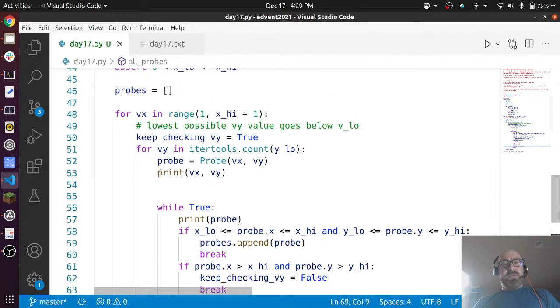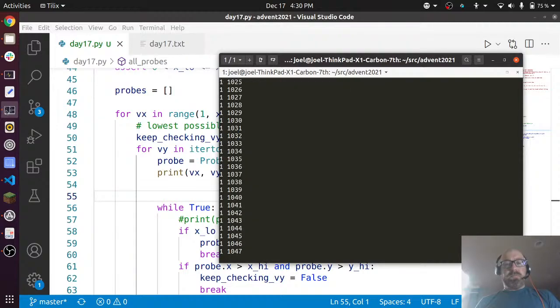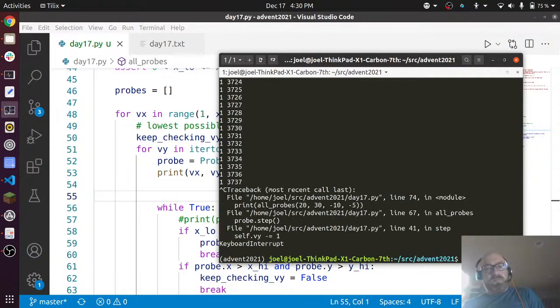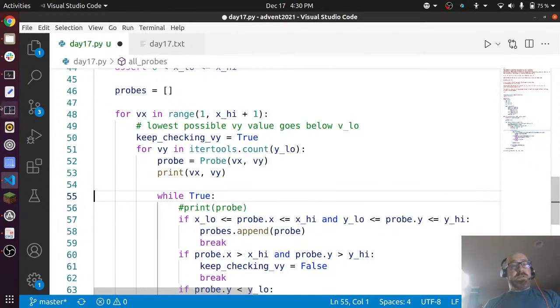Try not printing them and see if that works or if I've screwed up. Actually, I want to print these just so I can keep track of where I'm going. Okay, so clearly my stopping condition is not good. So let's think about this some more.